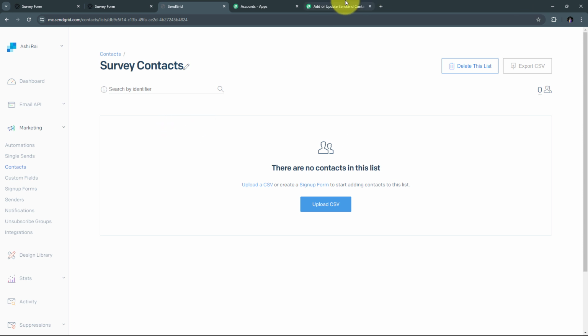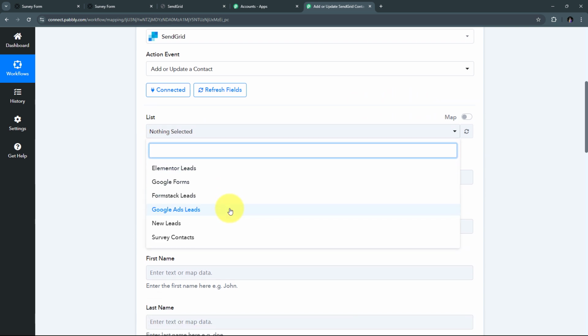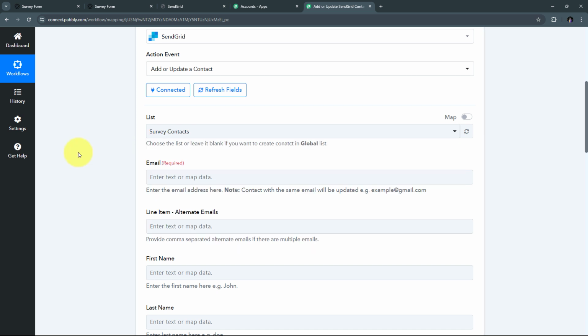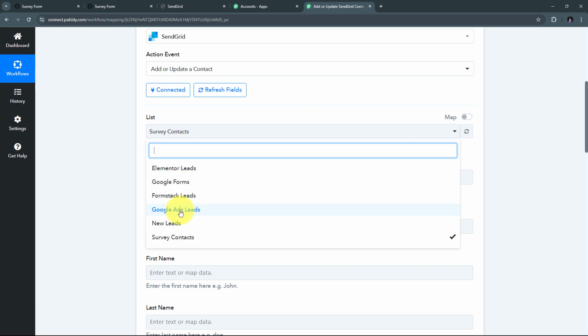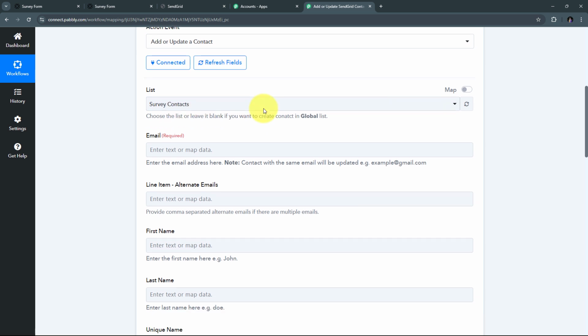So I'm going to take you back to Pabbly Connect. And now for selecting my list, I need to open this tab. And here this is my list of survey contacts. So I'm going to select this. And here you can also select multiple lists, and you can just select those lists that you want to use. I only want to use this particular list, so I've selected that.